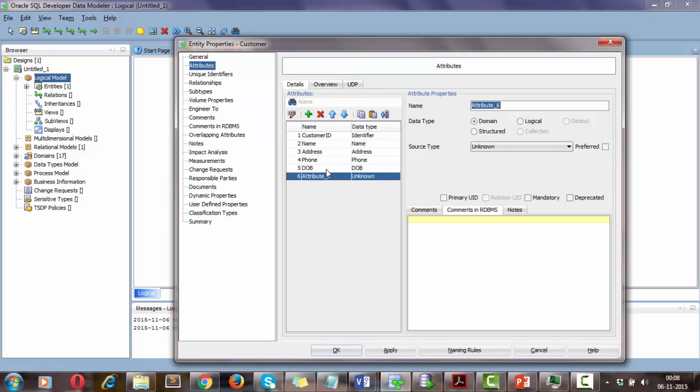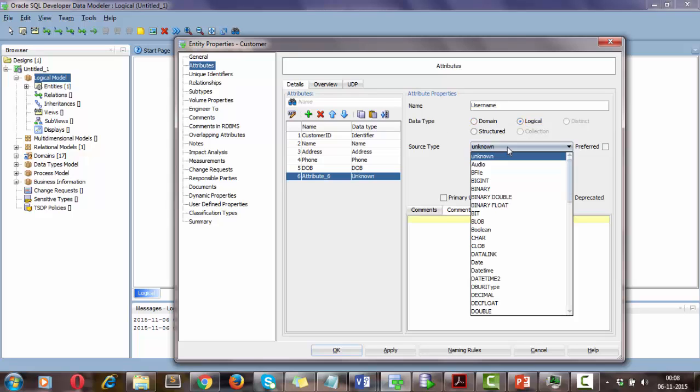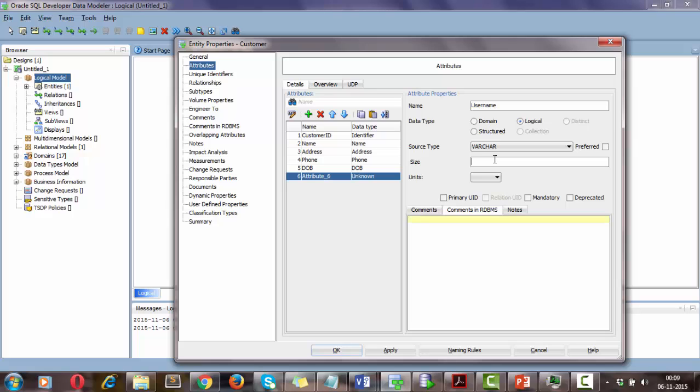For date of birth, I will select the DOB domain which I recently created. Let's say you have something which is going to be used only for this particular entity, say username maybe. Instead of selecting the domain, you can just select the logical type, because this data type has its scope limited to this particular entity only. We'll select something called varchar, something like 30.